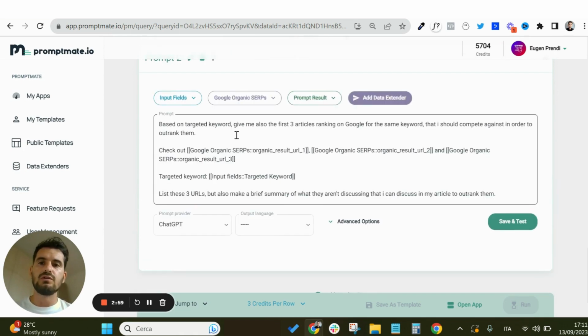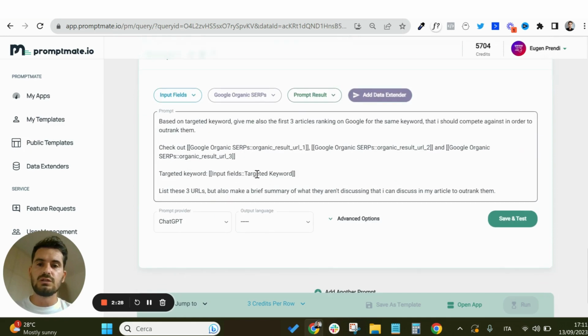Then we can also do something really useful, which is extract URL data, external data, from the Google search engine results pages, and for example, grab the first top three ranking articles and say study them, because our goal is to outrank them, right? To write a better article than them in order to rank better than them. So that's exactly what prompt 2 does.